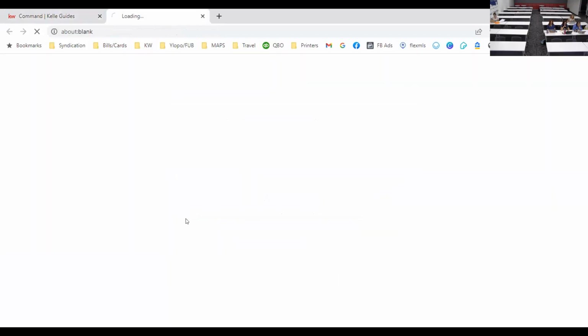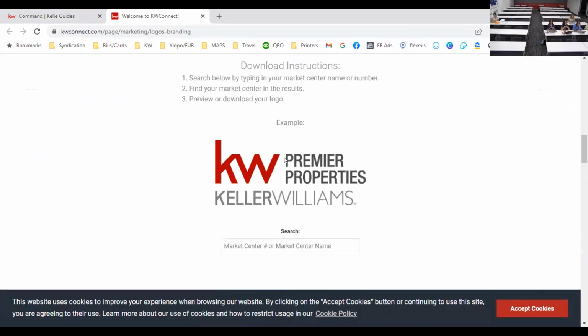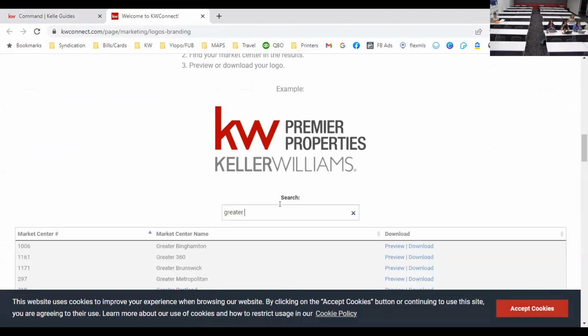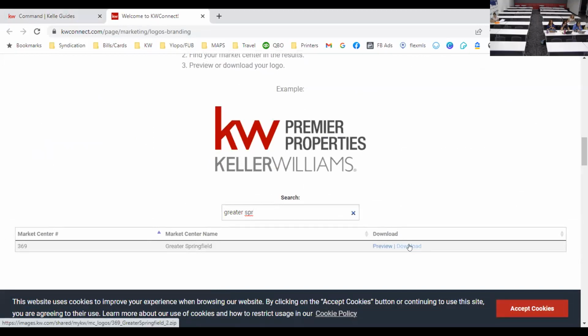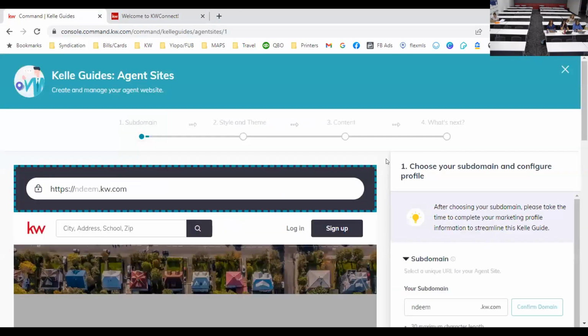This is probably going to take you to KW Connect. Let's find out though. Okay. Yep, KW Connect logos and branding. If you just scroll down to halfway through the page, you basically just type in Greater Springfield. And then you can download our entire zip file that has every single logo, black and white, colored, stacked, stretched, all of them. Everyone see where I went? I just clicked here where it told me to click. But yeah, so this is just a little compliance reminder. I'm gonna acknowledge it and continue.